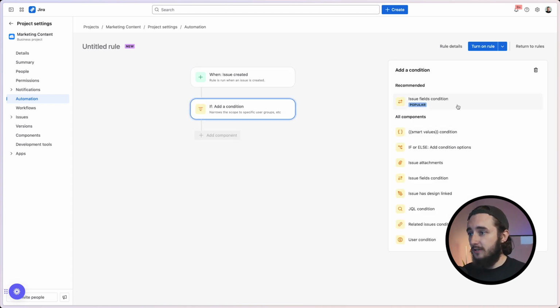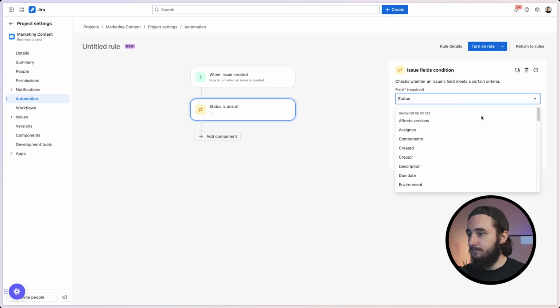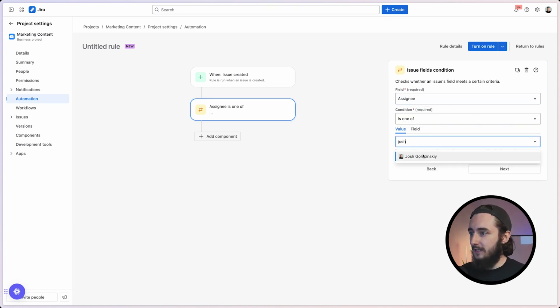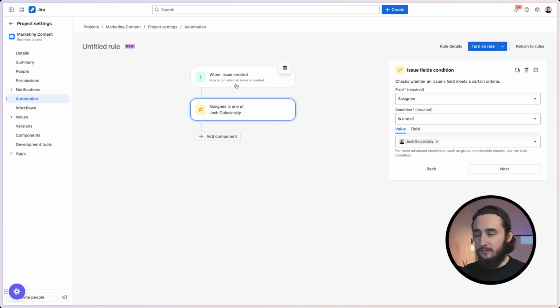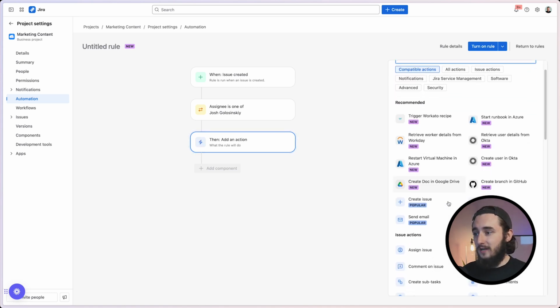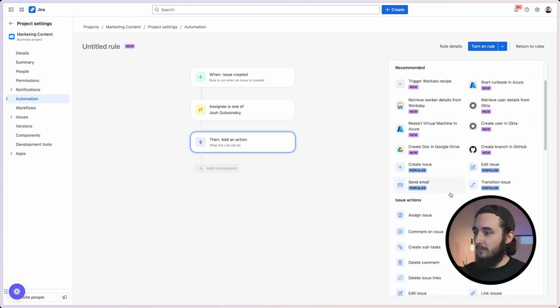So I'll add a condition here. So maybe I want to add a field condition. Maybe the assignee is myself. So I'll add that in. So now this automation will run and trigger when an issue is created. And if I'm assigned, now we could have an action. So quite a bit of actions here. A lot of things we could do. Very popular. These four, just as Atlassian and Jira say, they are the most popular options.